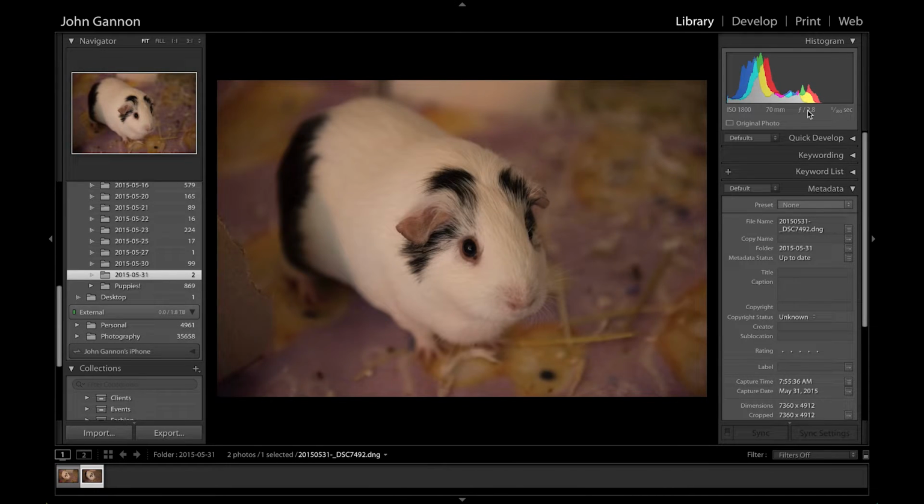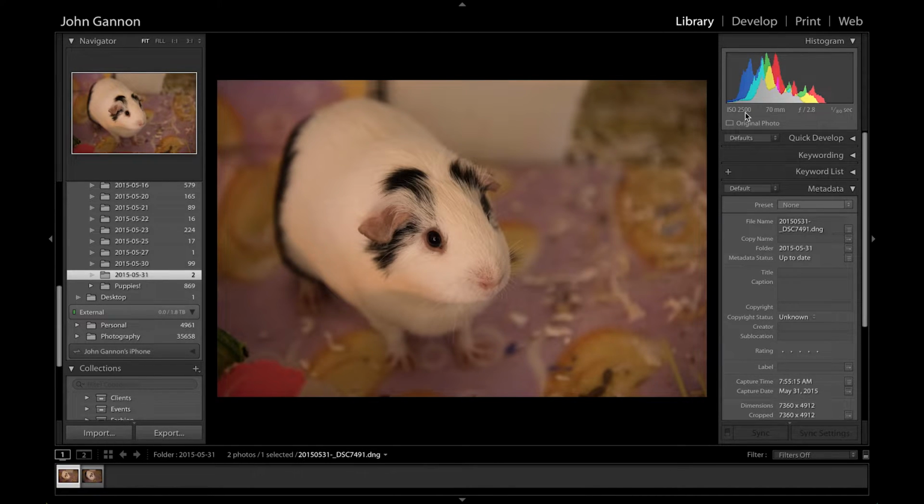So now you can see these particular photos. I elected to not use the flash because I didn't want to scare Lucky, so I increased the ISO. I took him at 70mm because Lucky's a little sketchy, and that's as close as I could get. I think that's pretty decent. And f2.8, of course, and your shutter speed.